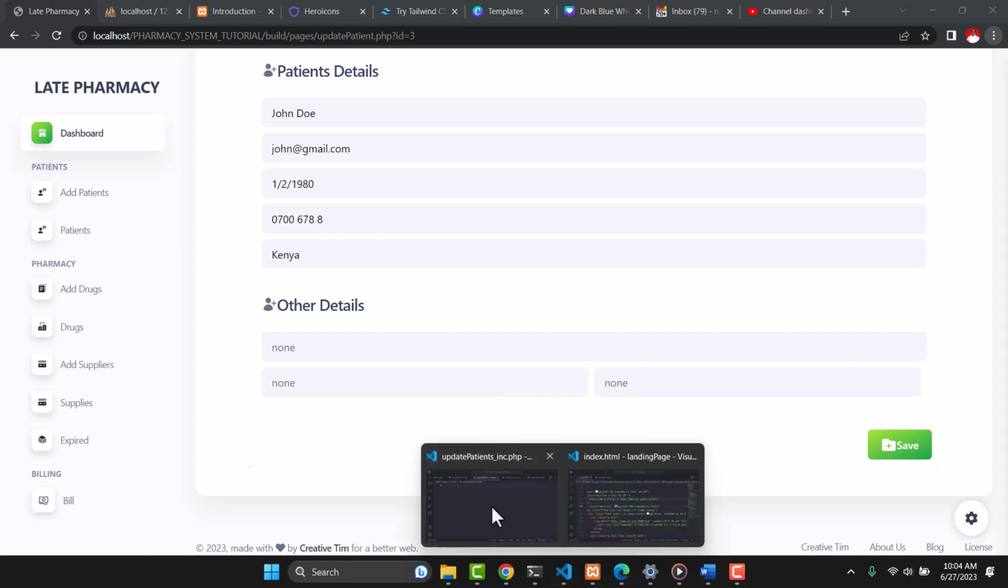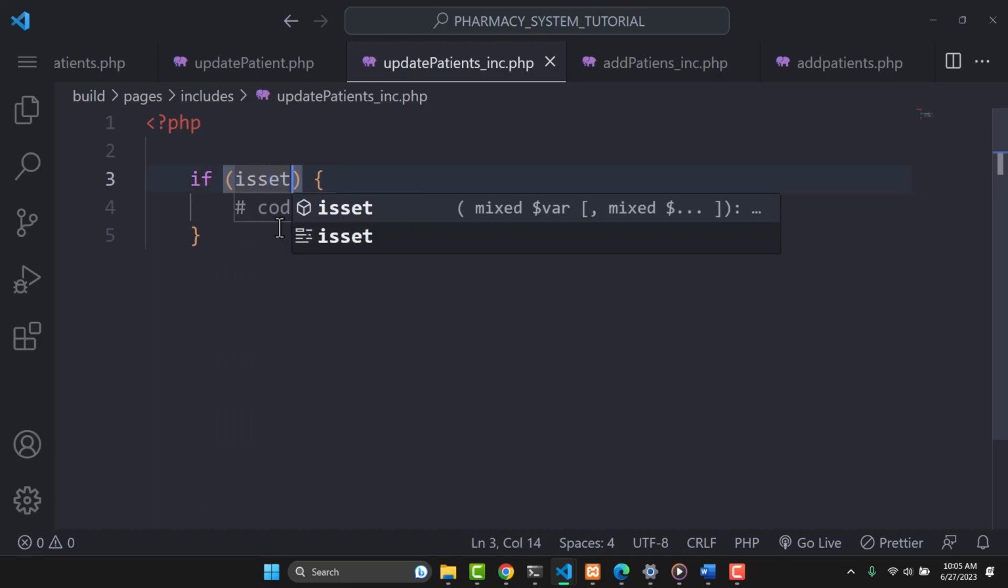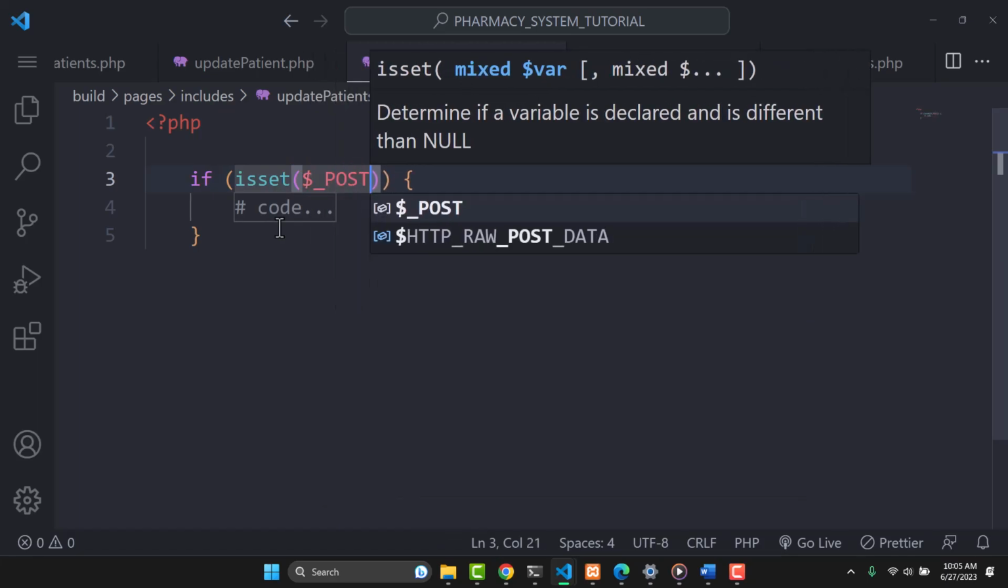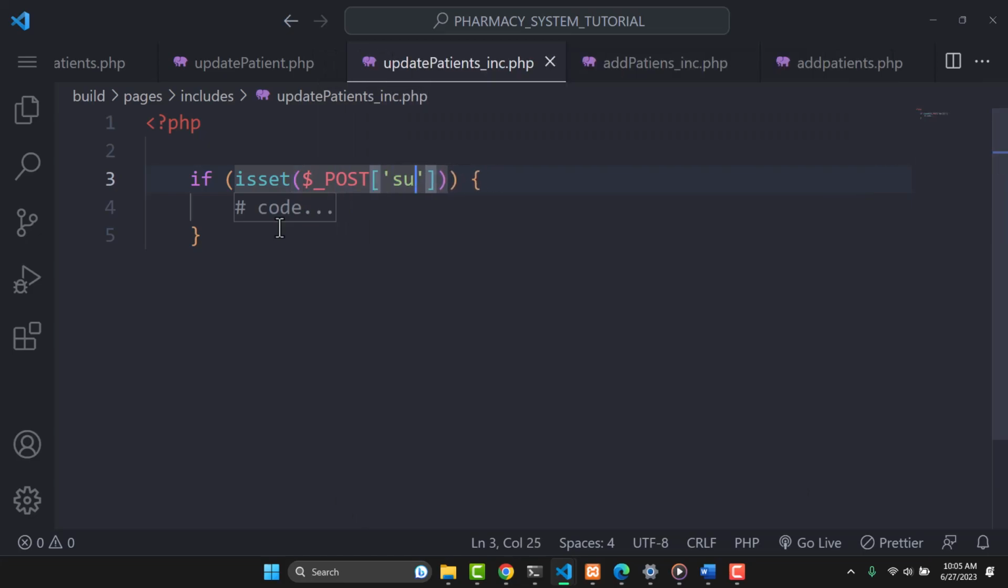So go to Visual Studio here, and I'm going to have the PHP, and because I don't need any HTML below that, I'm not going to be required to close it. So I'm going to have the if statement. You will notice that we'll be using the if statement a lot. In this case, I want to test whether the submit button was clicked.